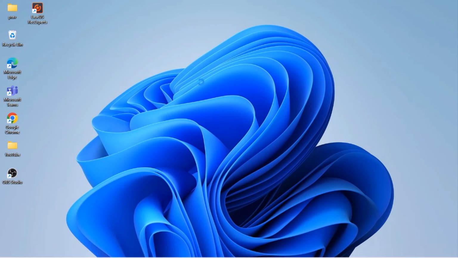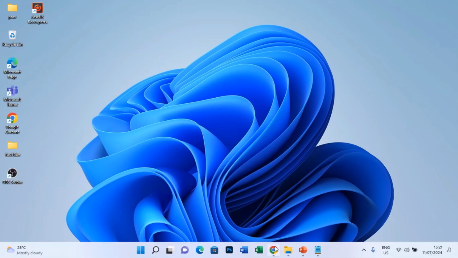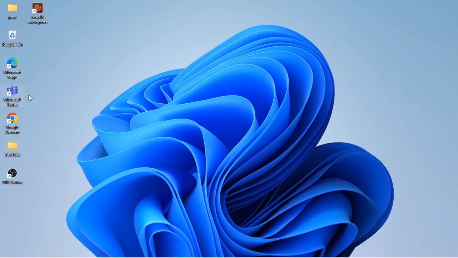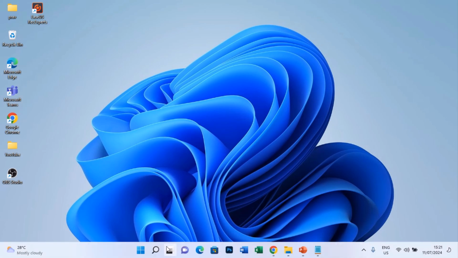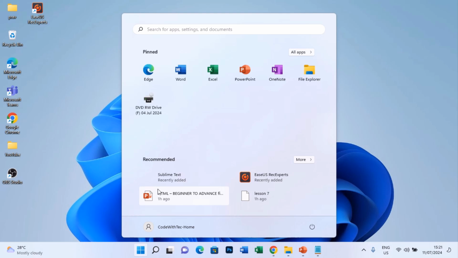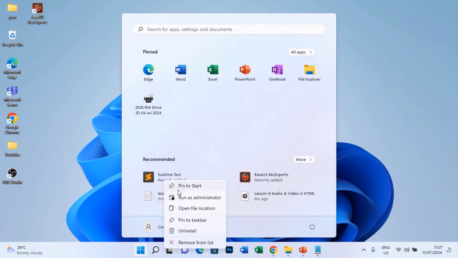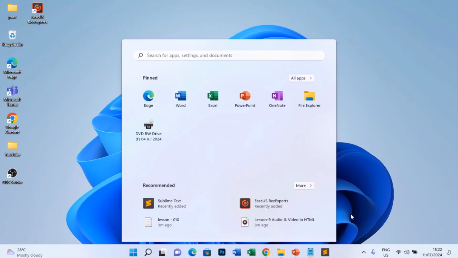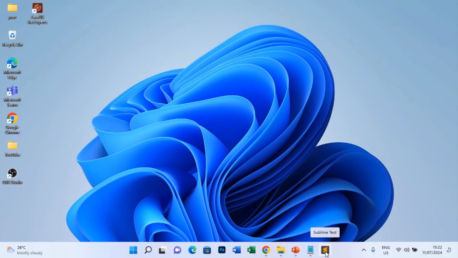Now we refresh our window. So we cannot see our Sublime Text on the desktop yet. So what I'm going to do is search for our Sublime Text here. Okay, this is our Sublime Text. You can pin it to the start bar or pin it to the task bar. So we're just going to pin it to our task bar. While it is at the task bar here, this is our Sublime Text.